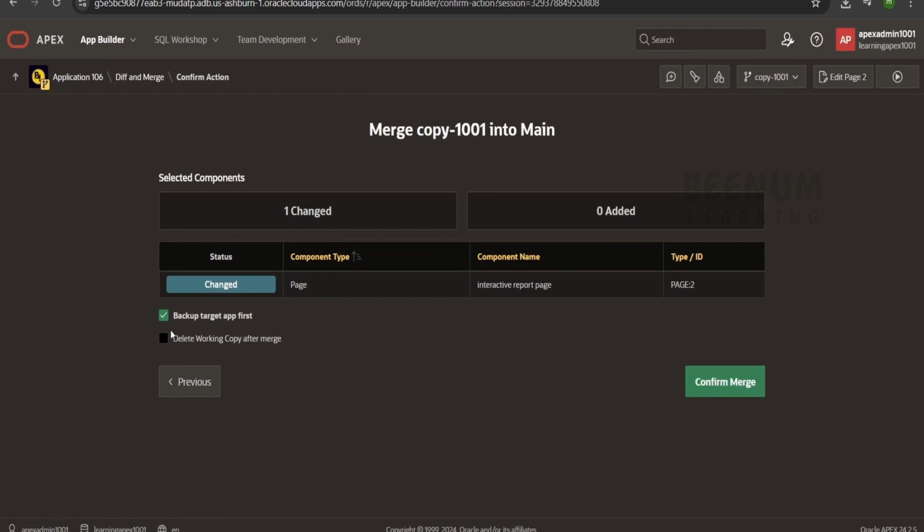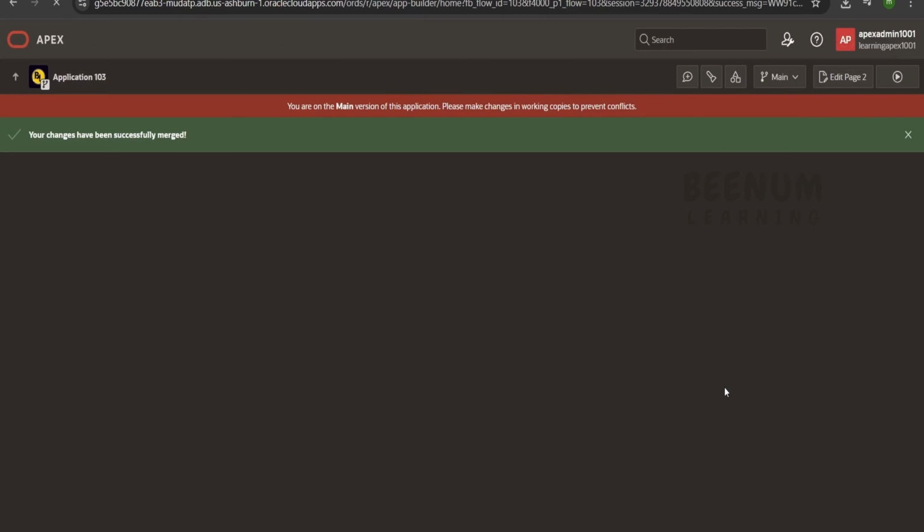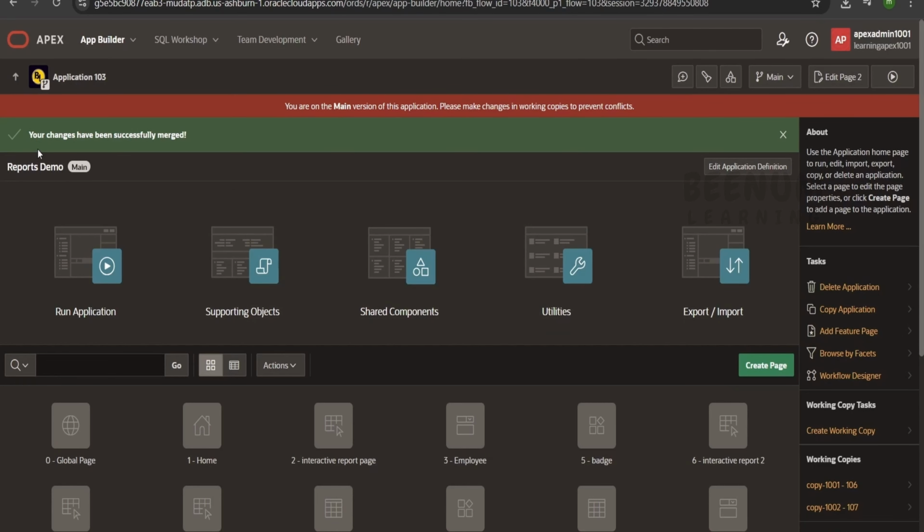And it will take the backup of the target app first. So this is used in order to take the backup of the main application, in case something goes wrong, we can revert back the changes. And also the working copy, it will delete after merge if we select this. I don't want to demonstrate this. I will rather confirm the merge, then I will manually try to delete. I will click on merge the changes. Then you will get a message, your changes have been successfully merged.